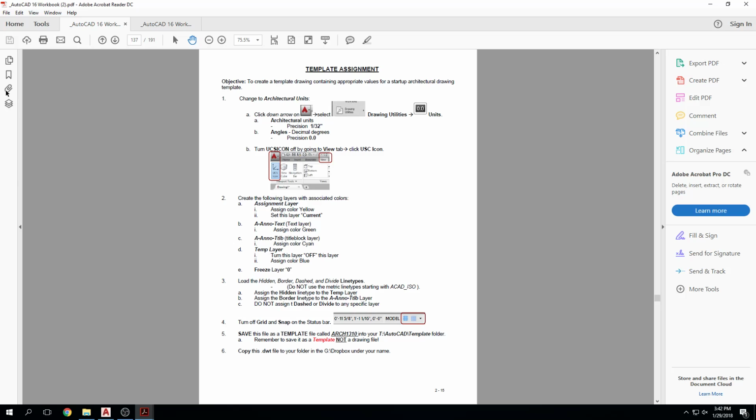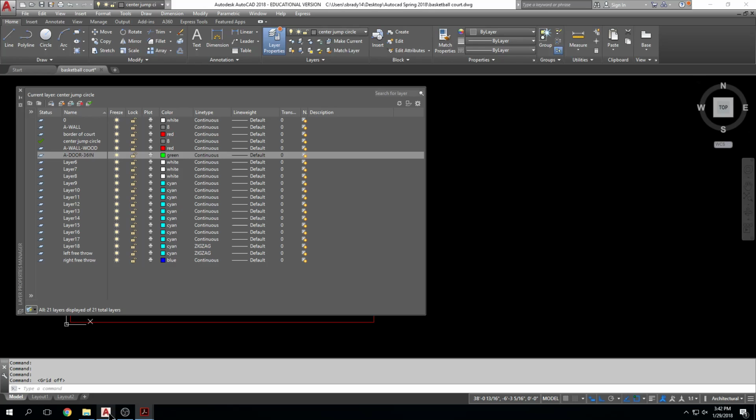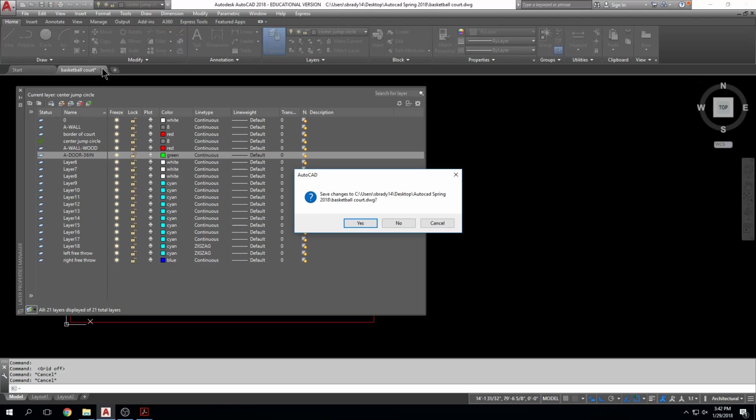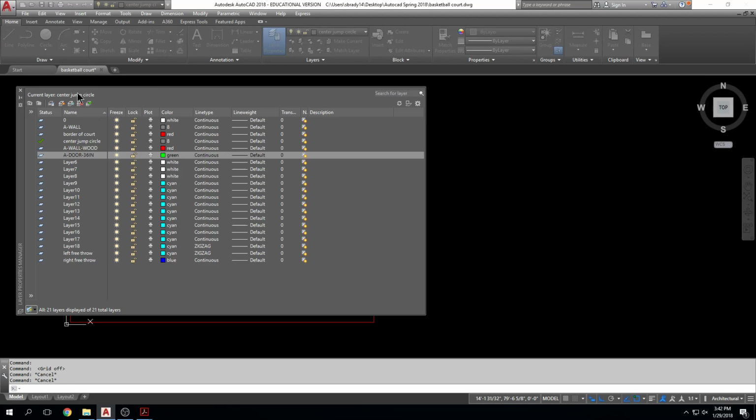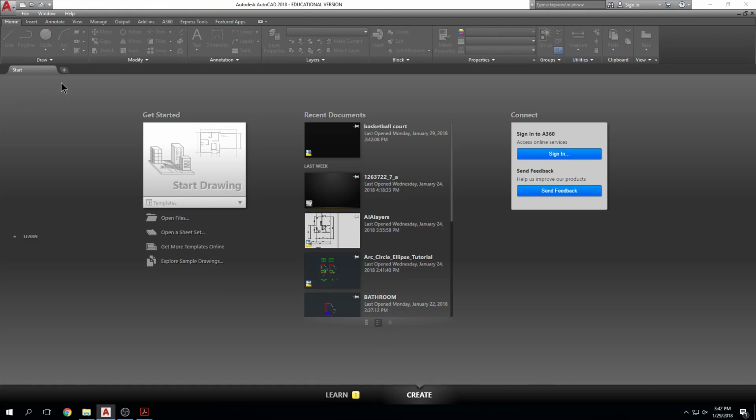So the idea behind this assignment is that when I open up AutoCAD to complete an assignment, I don't have to spend 30-40 minutes creating layers and setting all my settings in order to start working. I can open a file, it has everything I need in it, and I just hit save and I begin my work, right? And I don't have to do anything else.